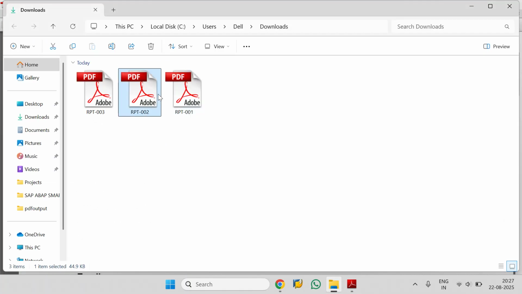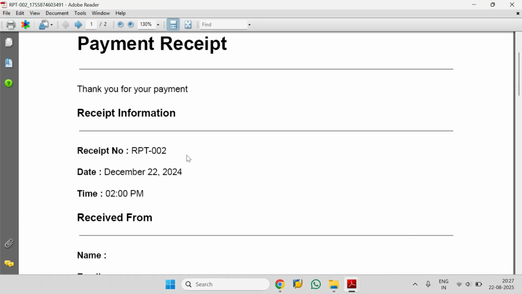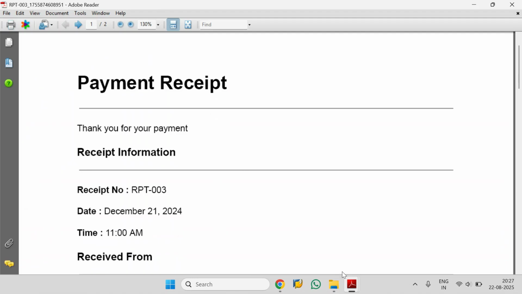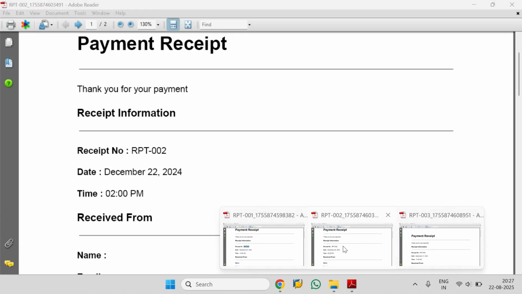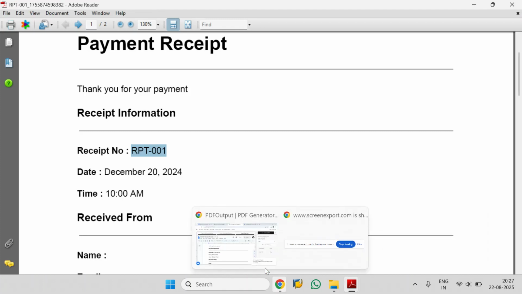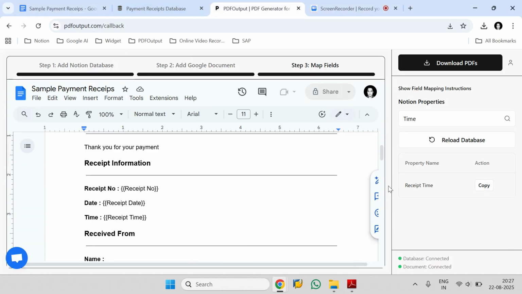Let's go with the second receipt. This is also properly mapped. Let's go with the final receipt, and this is also properly mapped. So we have got three receipts which were created quickly using the Notion database with the help of the Google document that we have added over here. So just add the database, add the document, map the fields and generate the PDF. This is how simple it is.